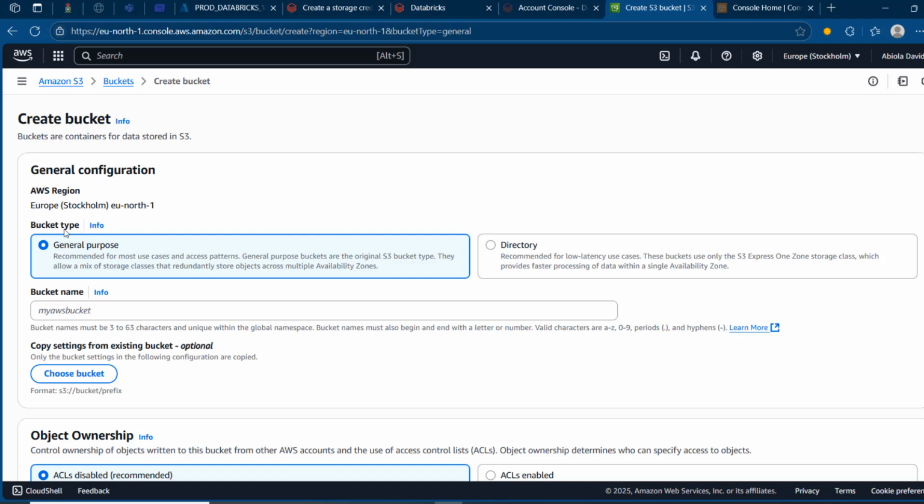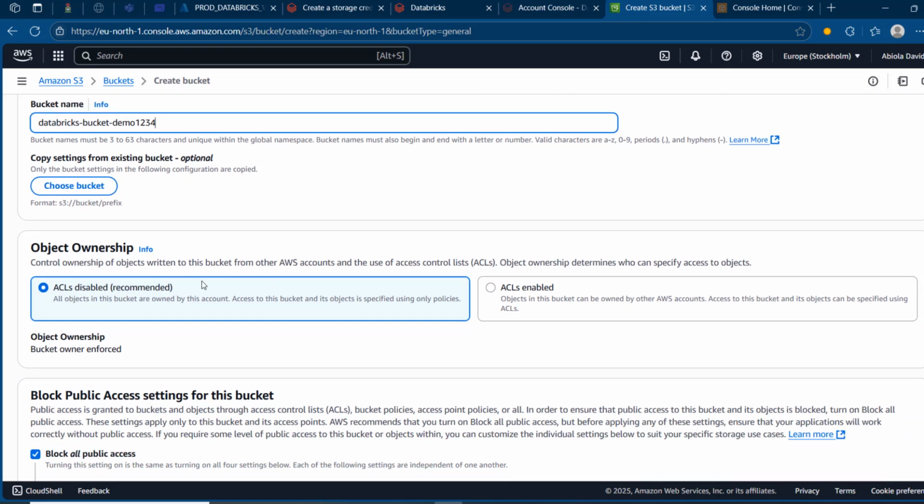And then we have the bucket type. This is going to be general purpose. And then for the bucket name, I'm going to just give this a nice name. I'm using Databricks-bucket-demo123. I'm going to scroll down. And then for the object ownership, we can see we have this ACL, that is the access control list. So this must be disabled, and this is the recommended setting. So make sure this is disabled.